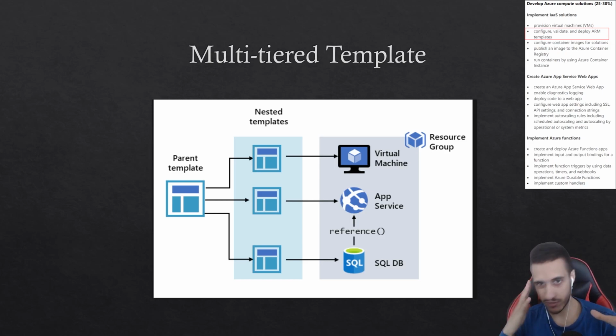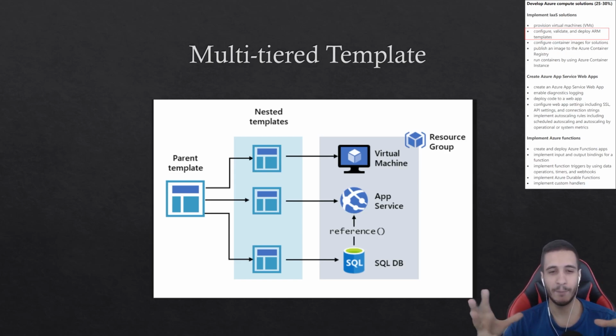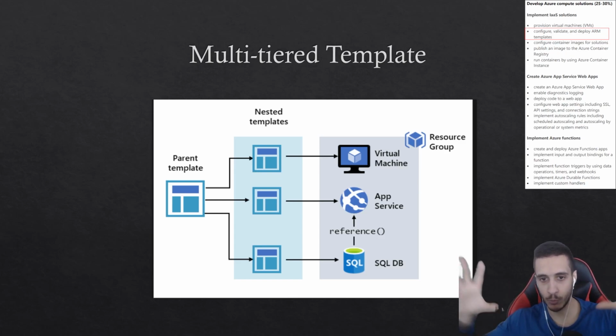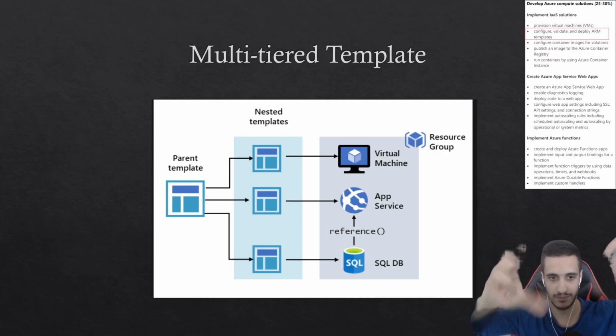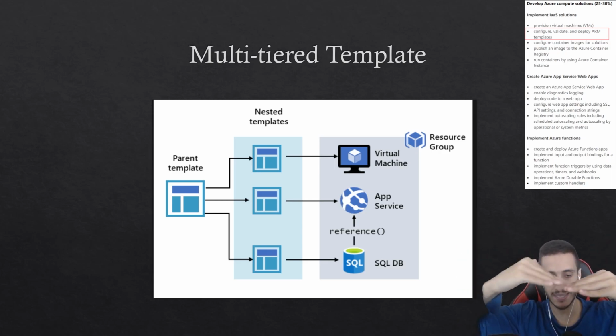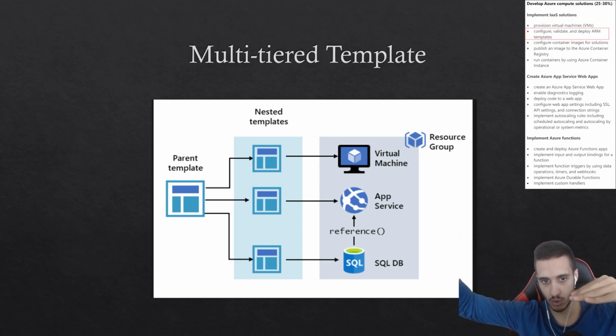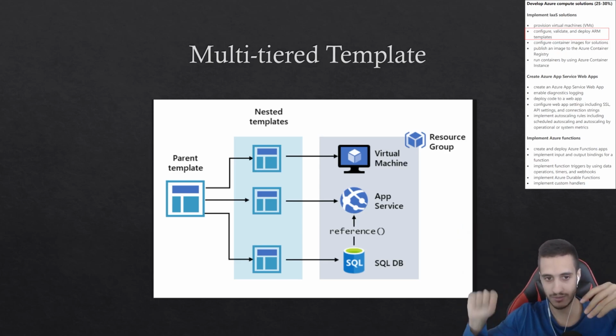Next, we have the concept of a multi-tiered template, and I saw a couple of different questions on this section. But what you need to know is you can basically nest templates under a parent template. Okay, so for example, if you want to be creating multiple resources under the same ARM template, the best practice is not to put every single thing into the same template. The best practice is actually to create separate templates for each resource, and then have a parent template that calls those nested templates.